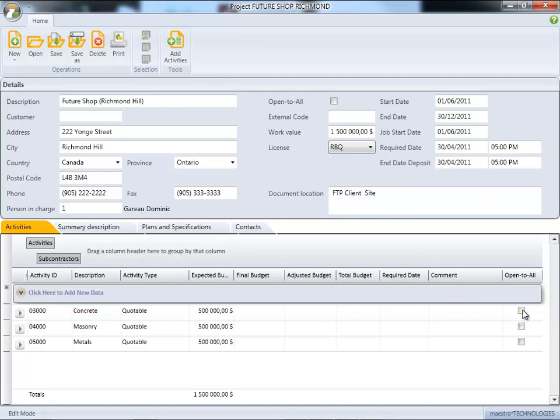This function is also available in Activities, the difference being that once it is checked, only this activity will be viewed by all subcontractors. MaestroBid has its own web portal, but if the client also has one, you can enter this address in the Document Location field. This address will appear when you send your invitation by email or by fax.